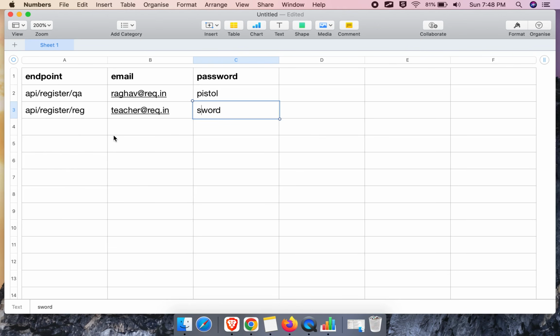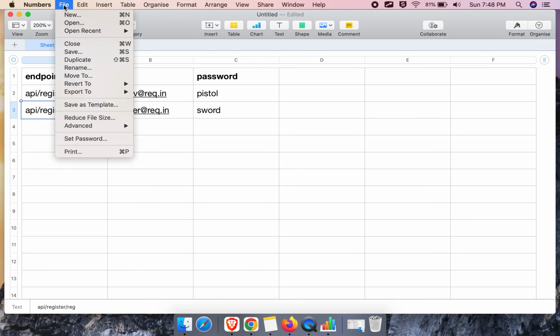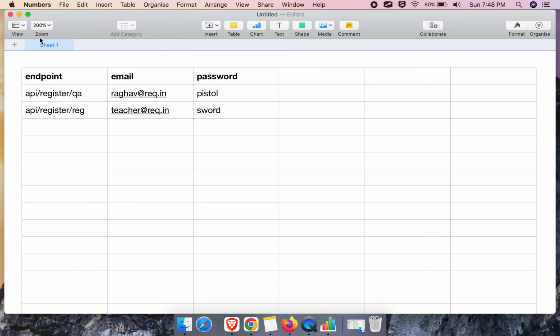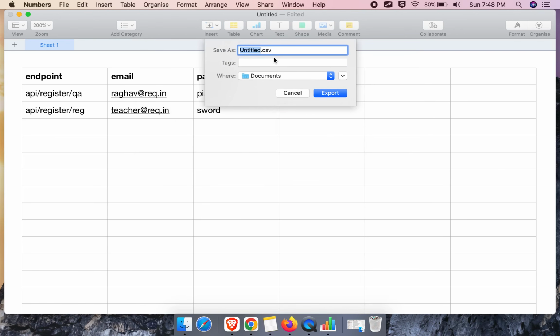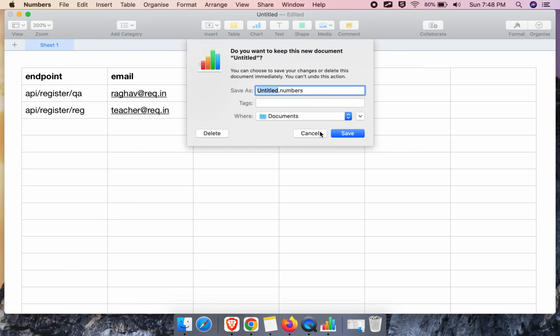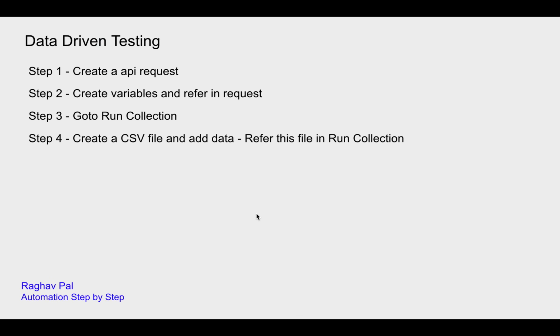Now here for Mac, I have an option. I can go to File and say Export to CSV. In case of Windows, you just have to save it and then change the extension to CSV, or save it as a CSV file. So I will save it as a CSV file, and I will call this test data 1.csv, and this will go in my Documents folder. So this is done.